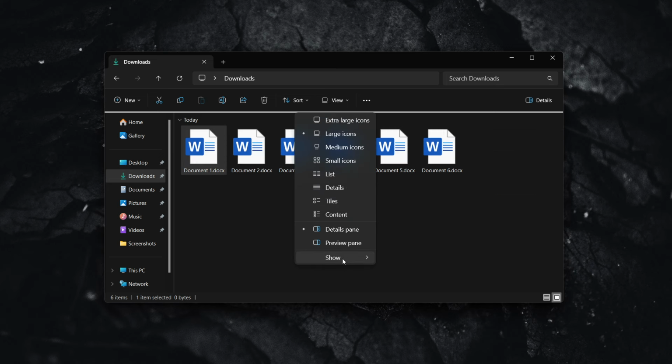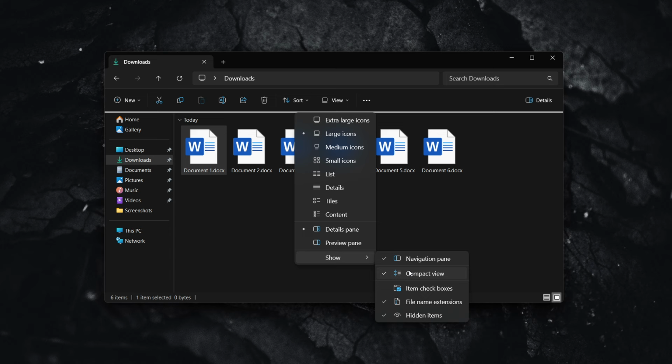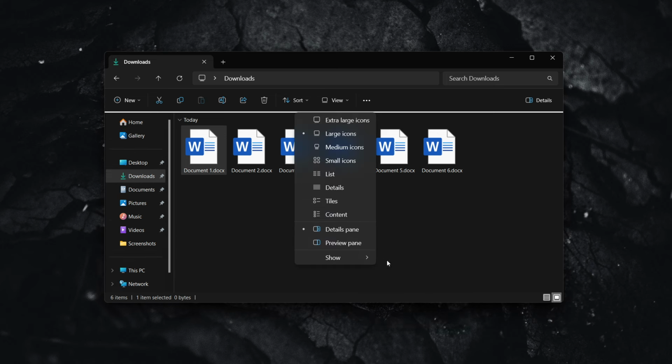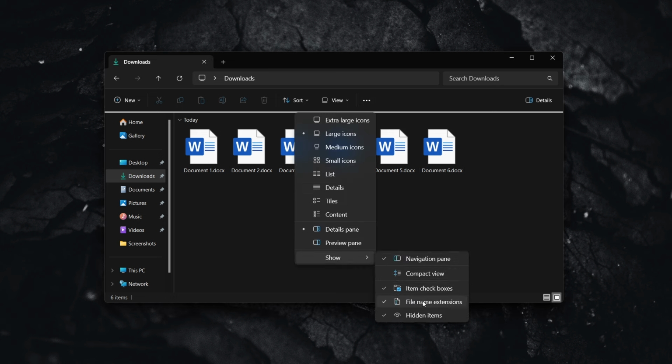You can also click over here where it says show, and then you can select how you want it to show. So you can select if you want to show the navigation pane, if you want a compact view, which will basically shrink everything here on the left. Okay, and then you can select if you want to show the item checkboxes. So these are the checkboxes, so you can see when you've selected a specific item over here. And then you can select if you want to see file name extensions. As you can see, I have this enabled.